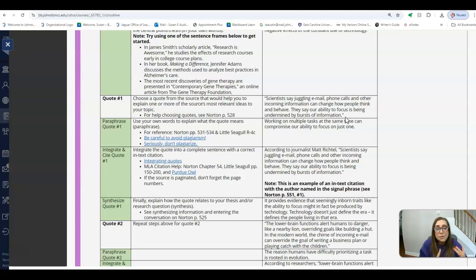So you're going to need the page number and the author. So put that in there. That way you have it. It's already done. After you do the direct quote, you will paraphrase. So you'll look back at the quote and then you'll write it in your own words. So here, working on multiple tasks at the same time can compromise our ability to focus on just one. But that's what that quote means. So you've just identified what it means.